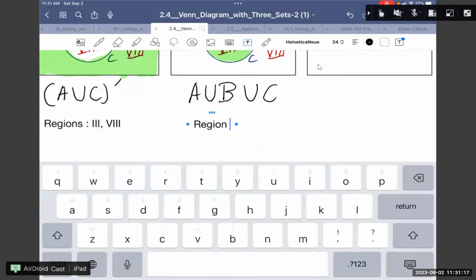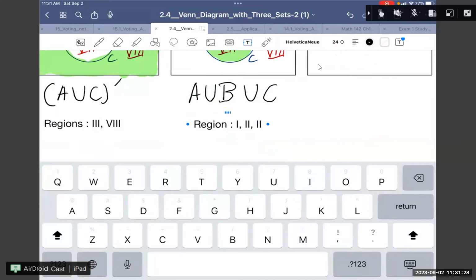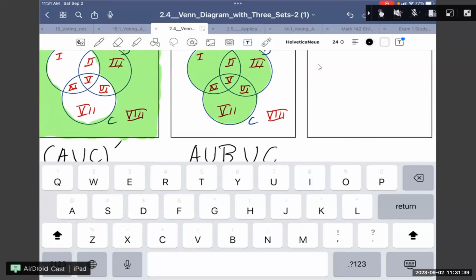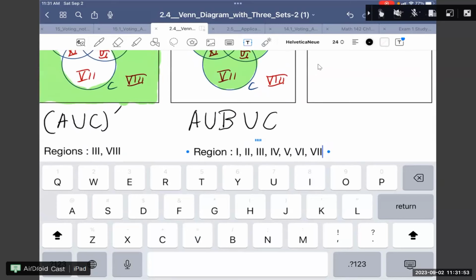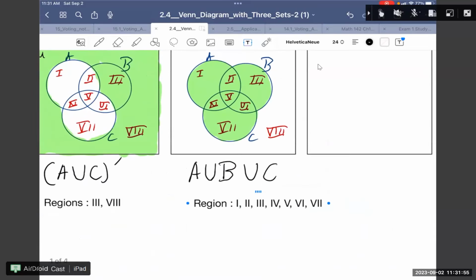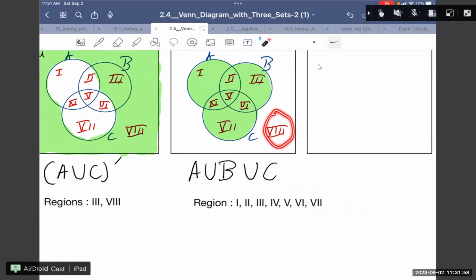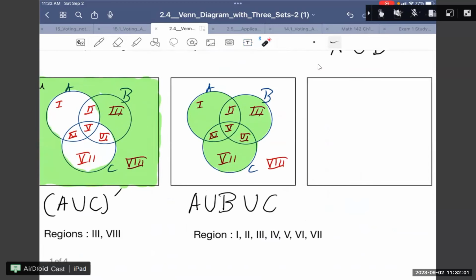We have one, two, three, four, five and six, seven, right? Five, six, seven. How about eight? Can eight be included in there? No, right? So eight is not included in there.